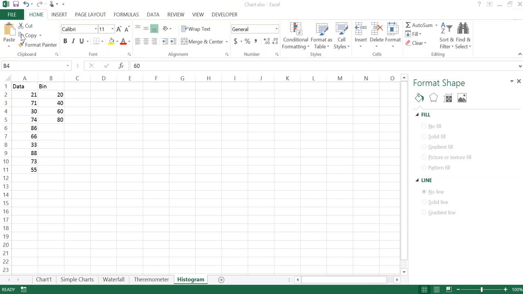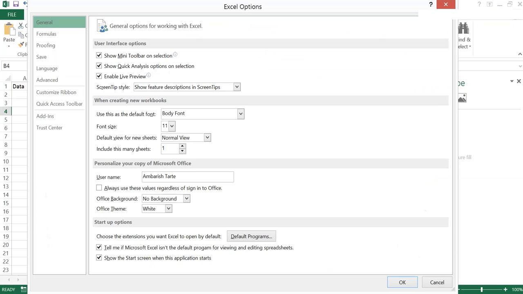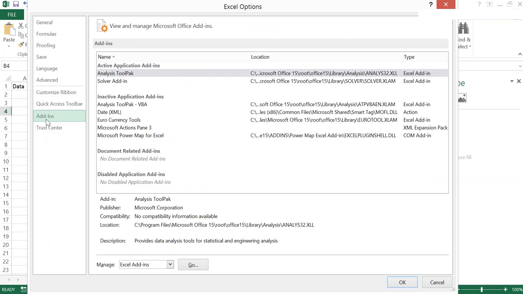Okay, so you go to the File tab in Excel 2013 or 2010, or if you're on Excel 2007, you'll go to the Office button, just top left. Go here and you have the Excel options. In the options, you will see that I have add-ins towards the extreme end of the several categories.